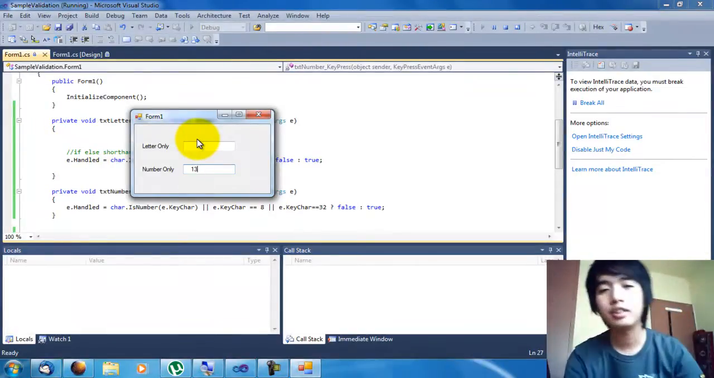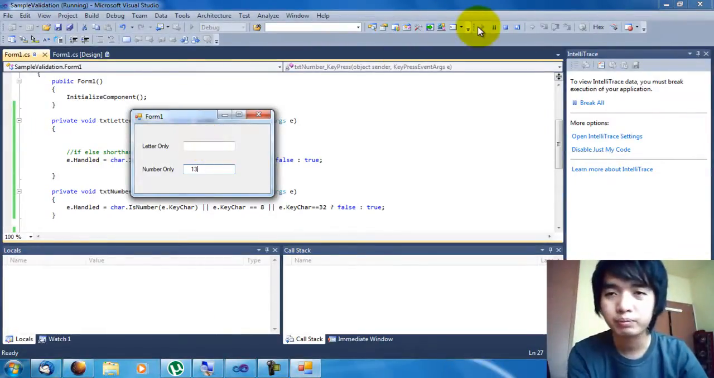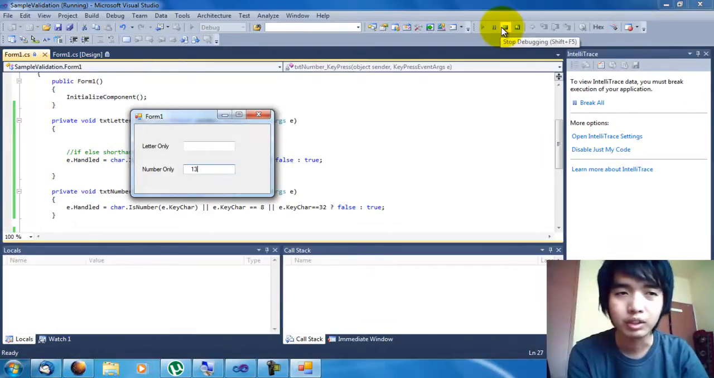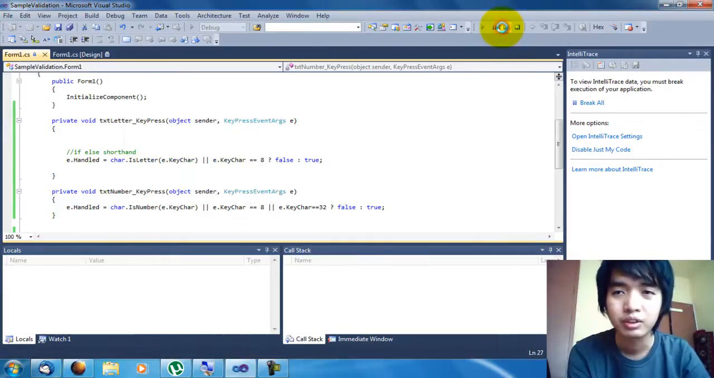Okay, and that's it, guys, and I hope this ends the questions about letter validation and number validation, so you don't keep on asking about backspace anymore.